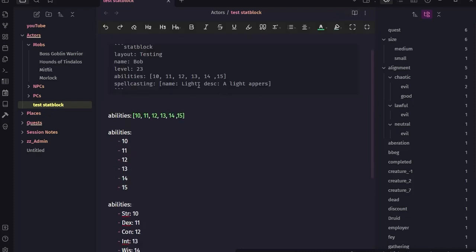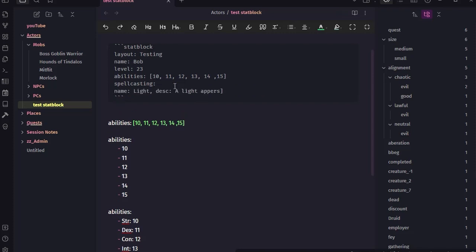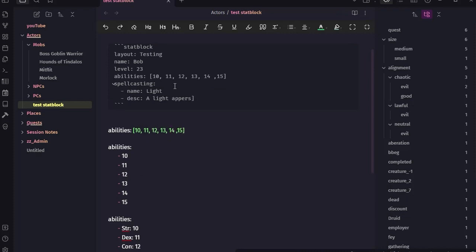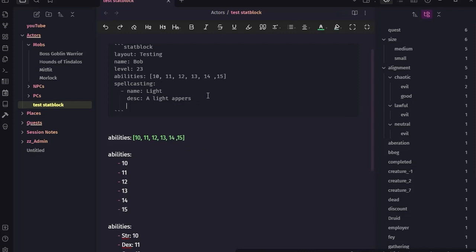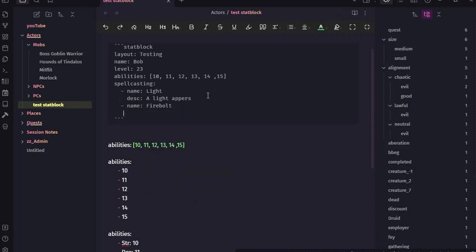Okay, I was wrong. Maybe with traits it does have to be in a list format, which personally I think looks a lot better. Just remember that you don't have a comma, you just start a new line. Oh, we don't have that bracket there. So this would be our first cantrip here. Then maybe if we wanted a second one, we would do slash, and we'd do name, colon, and do firebolt. And then hit enter and get rid of that guy.